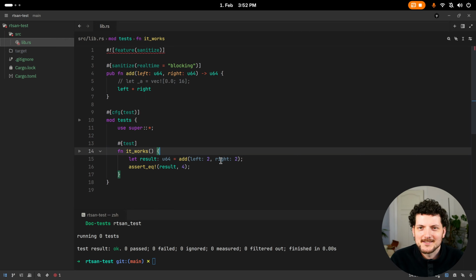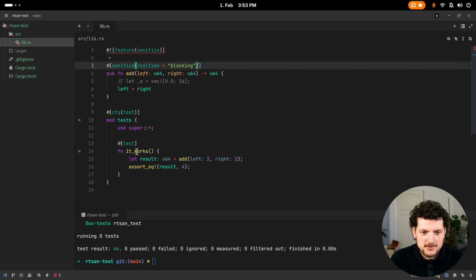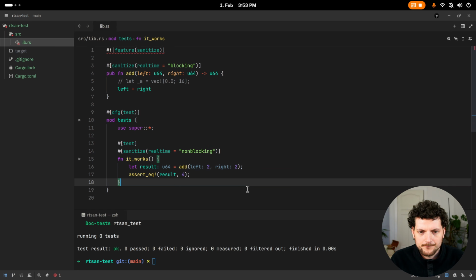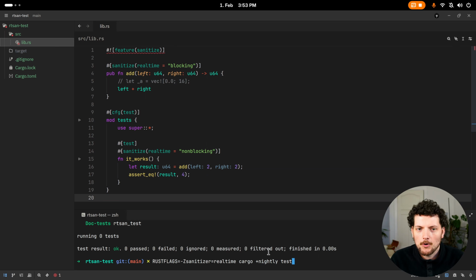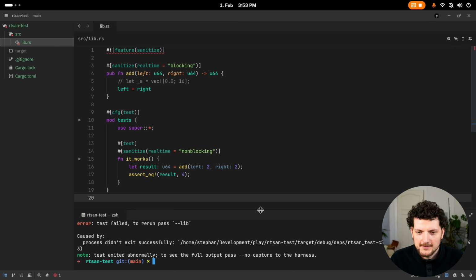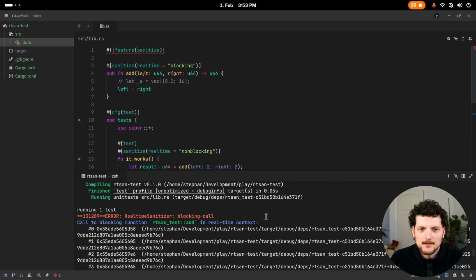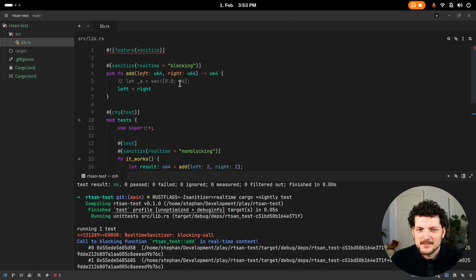But if we call this in a context which should be non-blocking, so we can make the whole test here non-blocking, then it should warn us. Yes, the test fails. And this time it doesn't fail with a direct violation, because we don't actually violate something in here, but it will tell us call to blocking function rtsan-standalone. That's this one in a real-time context.